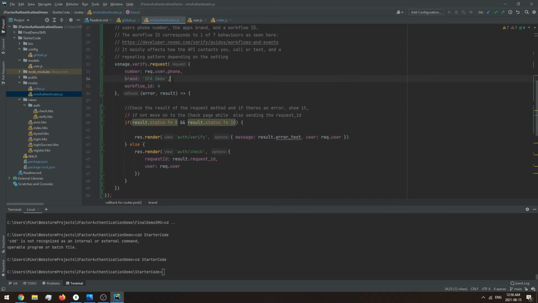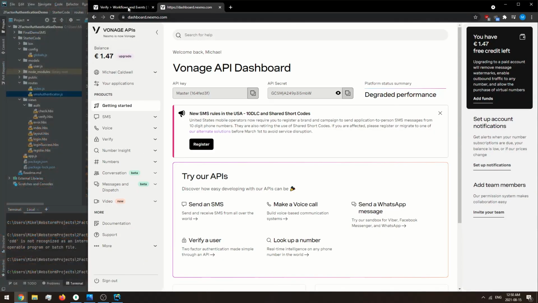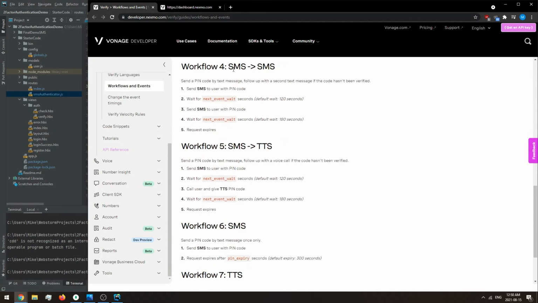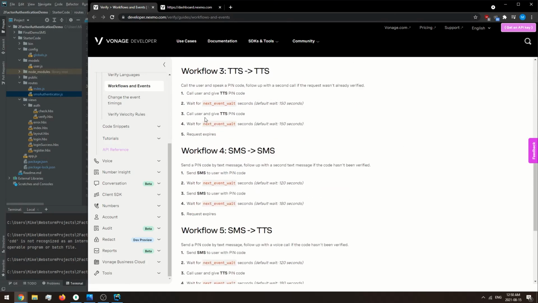So the brand is an identifying piece. In your text, you'll see these words, unless you change them, leading the text, and then the code will be there. While this workflow ID is the behavior in which the API will act around you. What I mean by that is workflow 4 sends you 2 text messages. The first one, almost immediately, sends you the code. Well, the next one, a while later, will send you another. And if you don't work with it within 5 minutes, it expires.